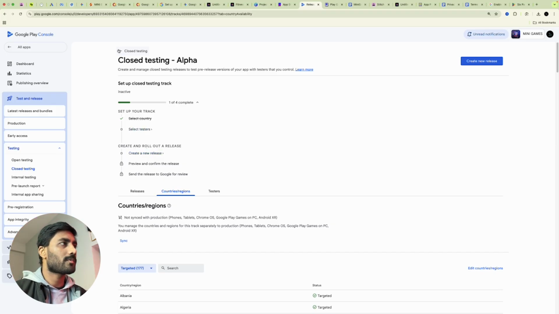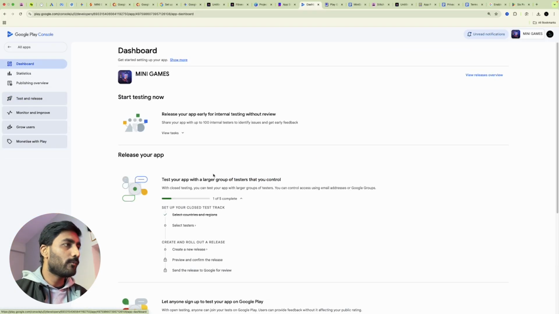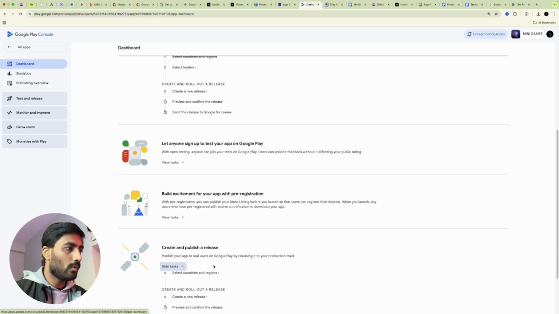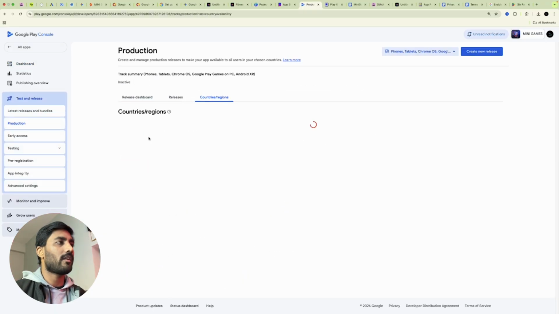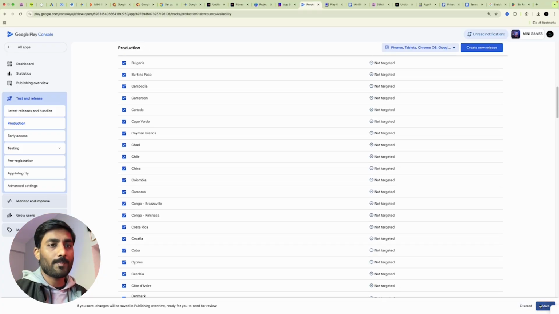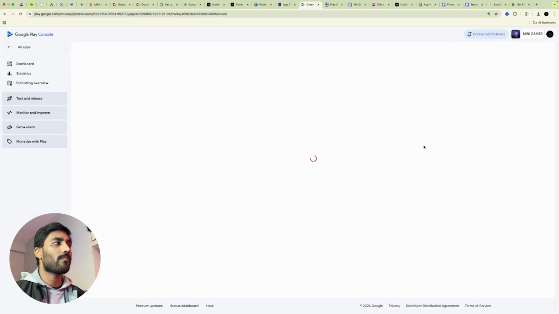And now you need to create and roll out a release. You need to go to this option. Make sure you are not testing it. Let me go back again to the dashboard. Make sure you release it for everyone. To release your app, create and publish a release, you need to go to this option and select countries over here. And for countries, make sure to select the specific option, because we are not testing it, we are creating a production release, like anyone can use. Now click on create new release.